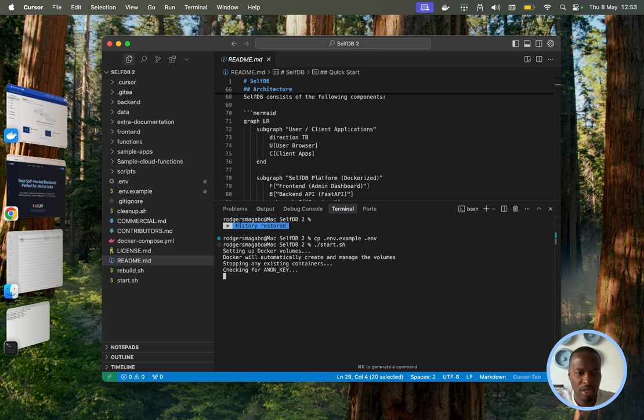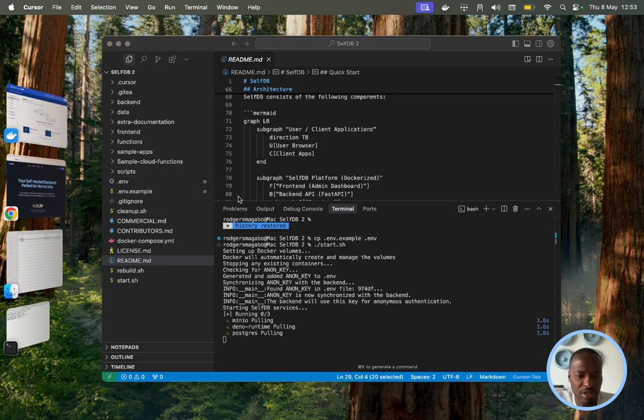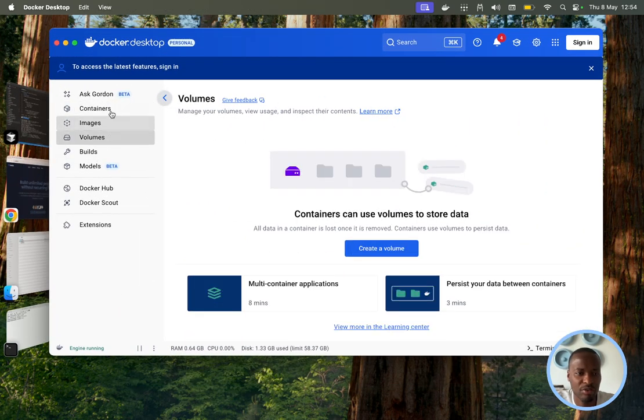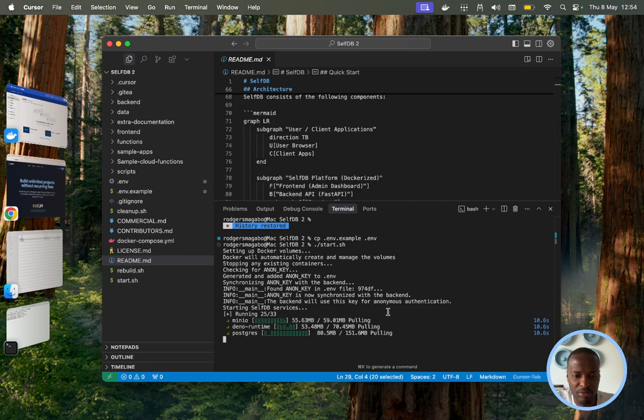start.sh. And you will see as everything is building using Docker, which I have open up here. You'll see it's going to get some images and then it's going to build properly. Now we let it pull everything.